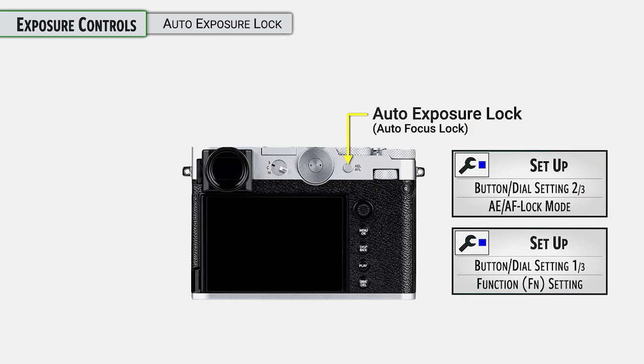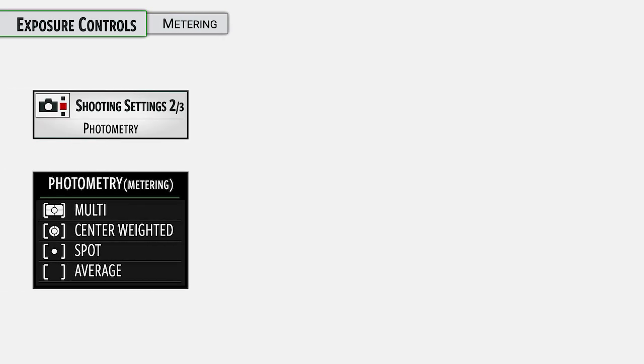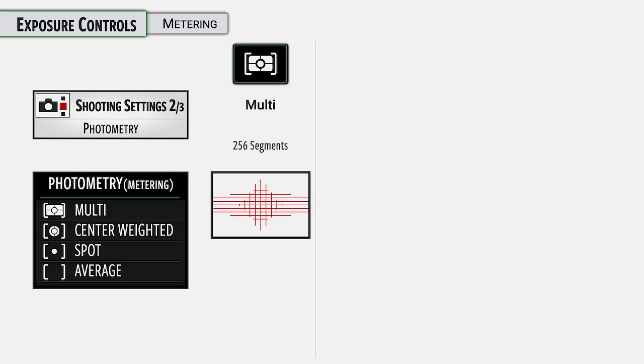For those of you who like back button focusing, this is a good button to program for back button programming. All right, next up is the metering system. This is how the camera reads light coming in through the lens, and we have 4 different options. Far and away the most popular one is multi.